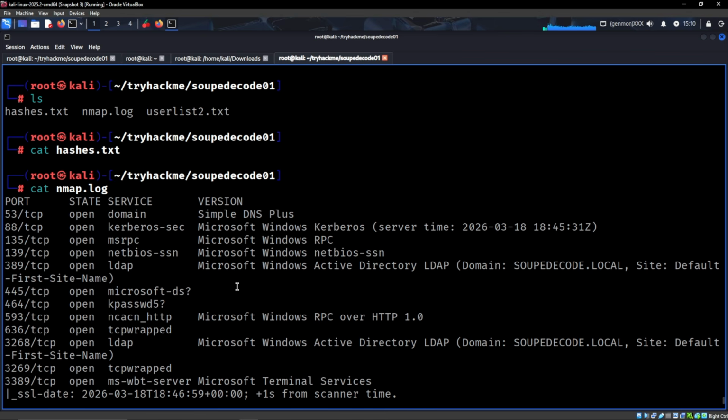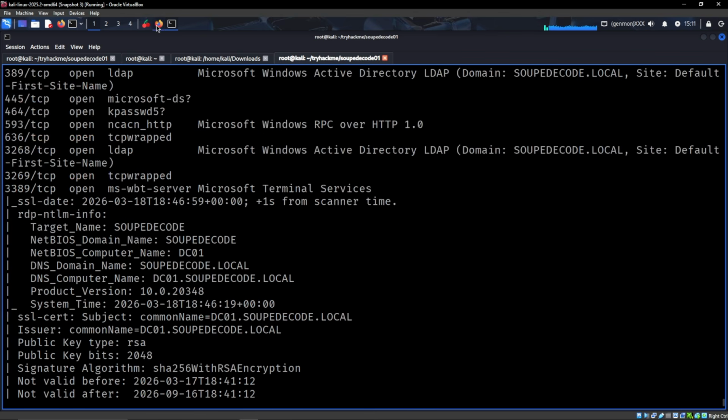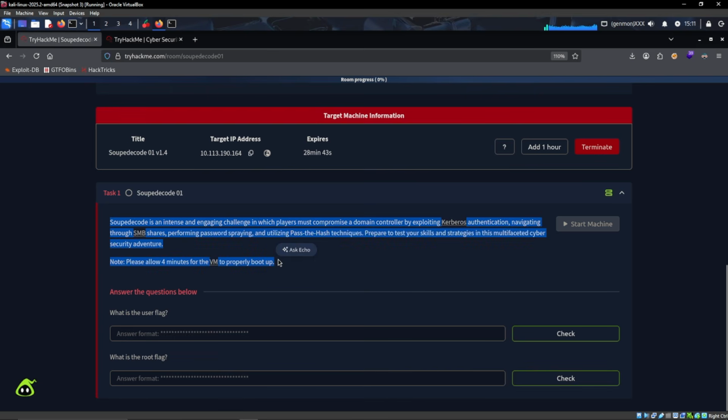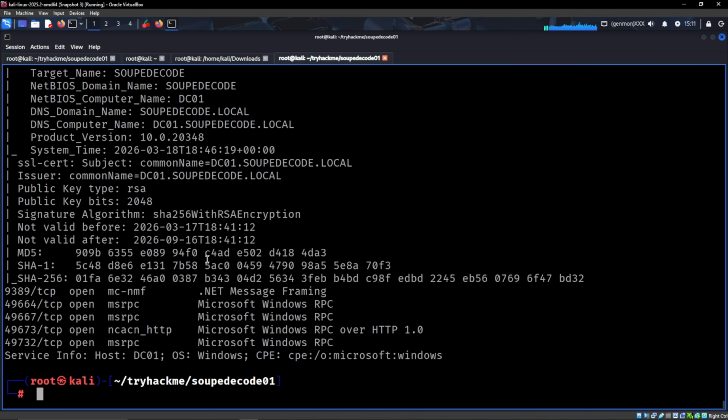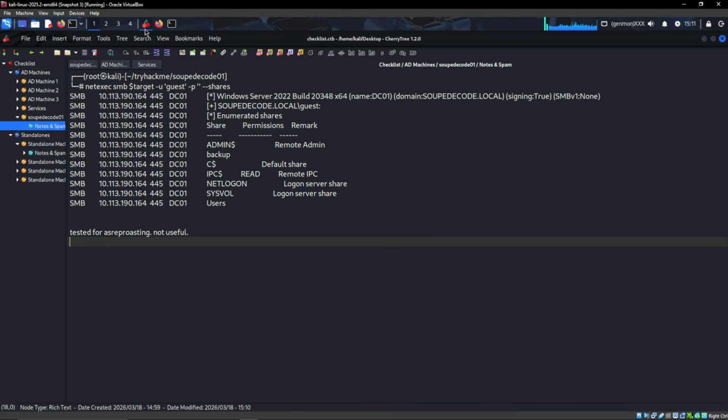So in that scenario that we don't have too much information so far, if we could just take a look at the room description again. So compromise your domain controller by exploiting browser authentication, navigating through SMB shares, and performing password spraying, utilize pass the hash techniques. Okay. So in this scenario, we can actually take a look at the shares, right? Because we have read access to IPC, so we might as well see if potentially there is anything. So yeah.